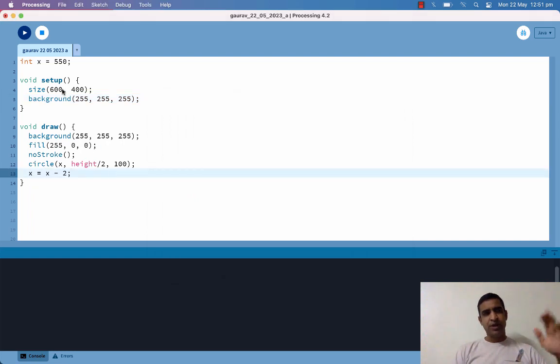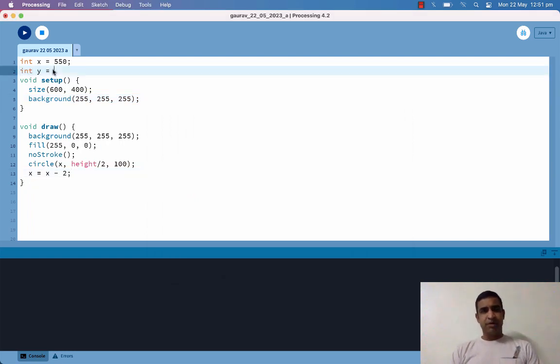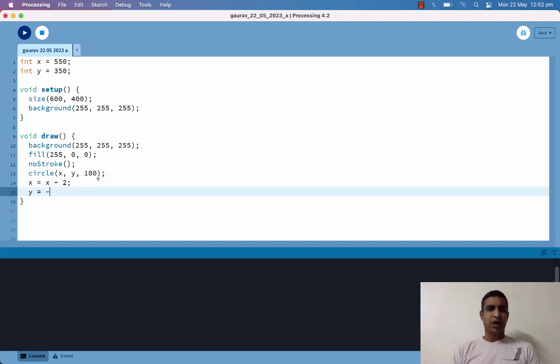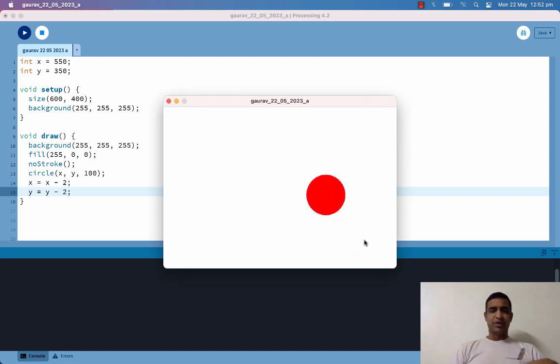Now what if I add another variable for y, which I initialize to 350, and I change x as well as y, and both are decreasing right now. So it will start from the bottom right and go towards the top, but it's not quite going all the way to the top left, which we'll talk about later.